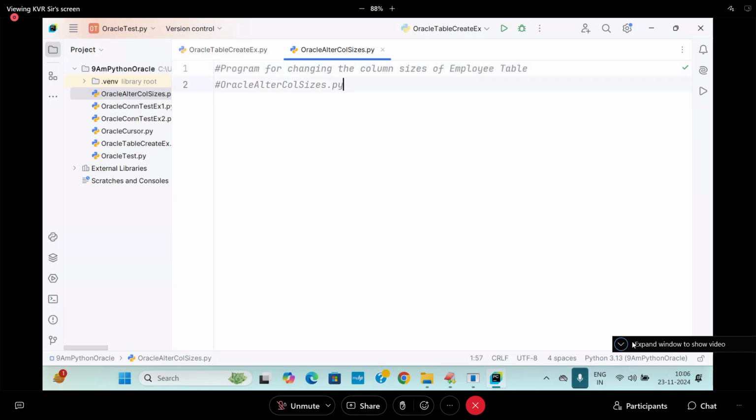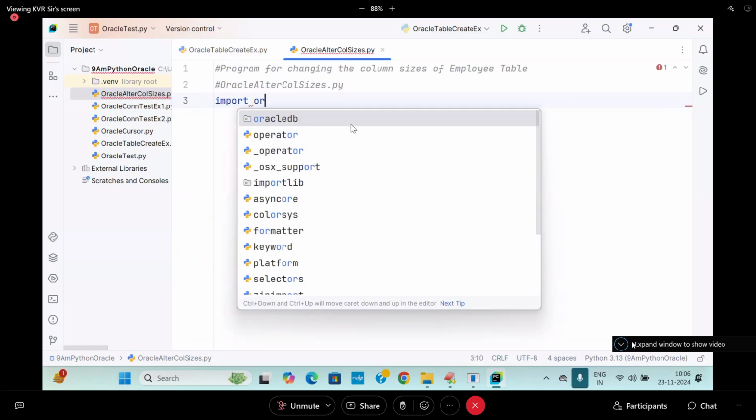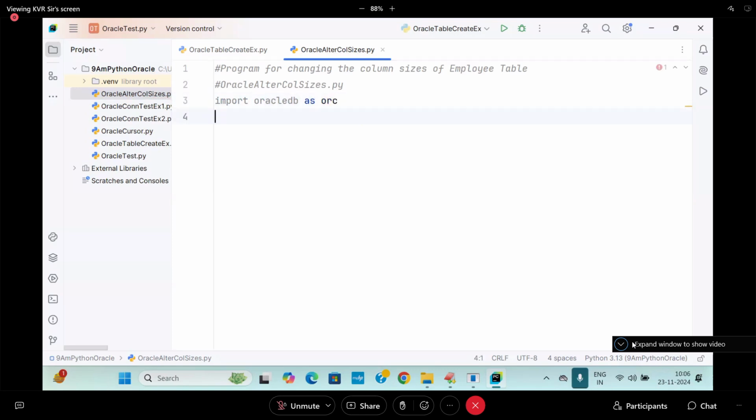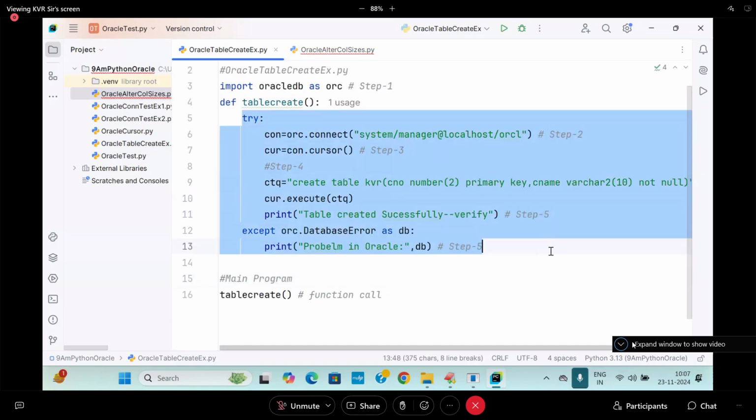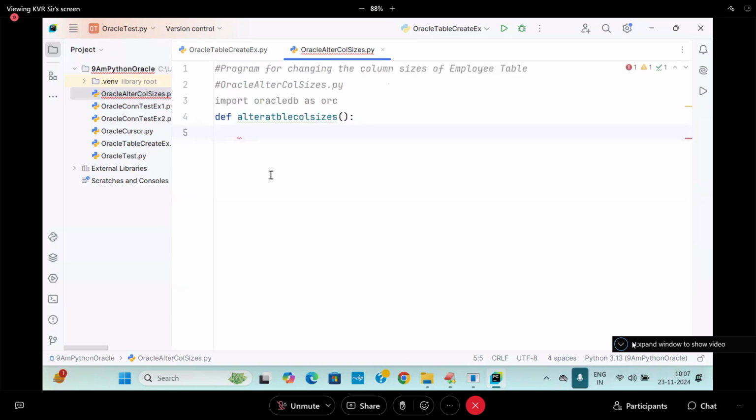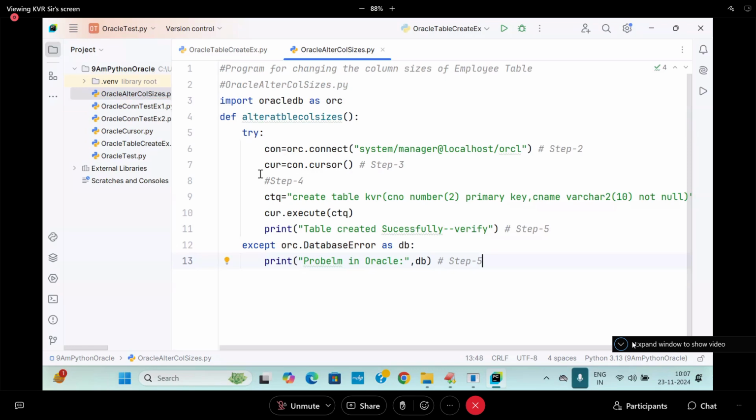So here I'm writing, come on, import oracledb as orcdef. I'm writing alter table column sizes. It is my function name, students. Within the function name, I will write all the stuff, so I need not write again and again. This part I will carry. Here I will write it.